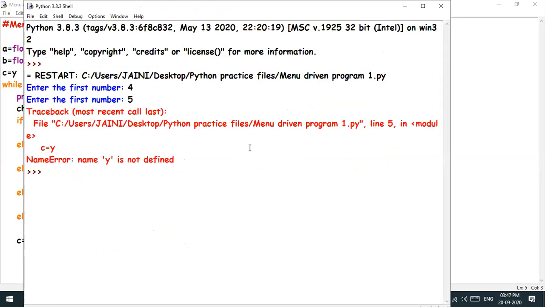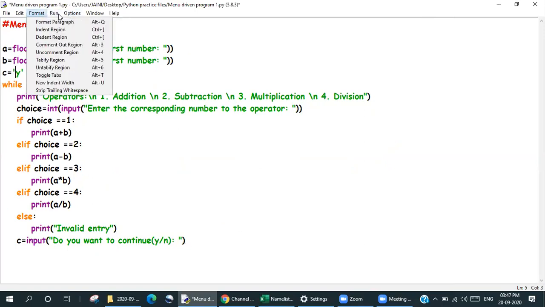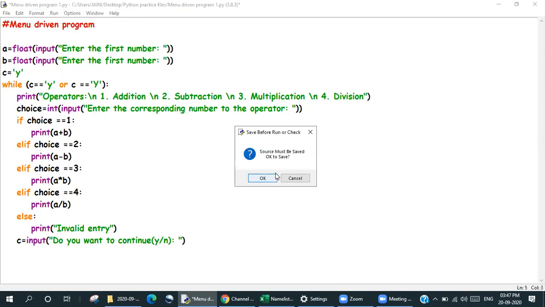Enter the first numbers like 5. Y is not defined. Y? Did I get that error? Y is a string type variable, so I had to put quotes.